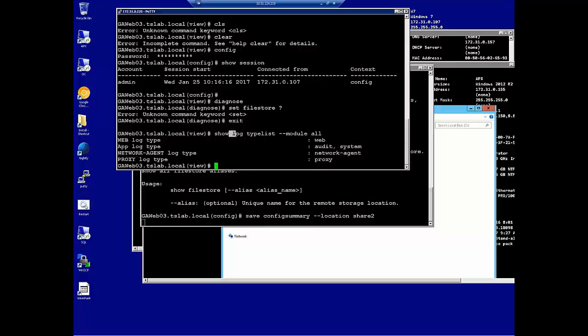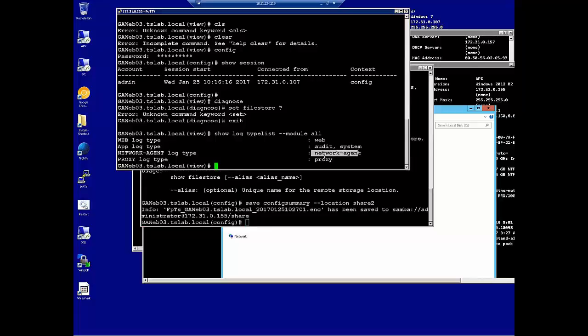When you are using the log commands, whether you're showing or saving, and it asks you for a log type for web, the type is going to be module, and that's the only type that's available for web or network agent or proxy. Audit and system are indeed the two types of logs that are available for the appliance. The audit log will show you who's logged in and out of the appliance, the system log, what most of us are familiar with as messages.